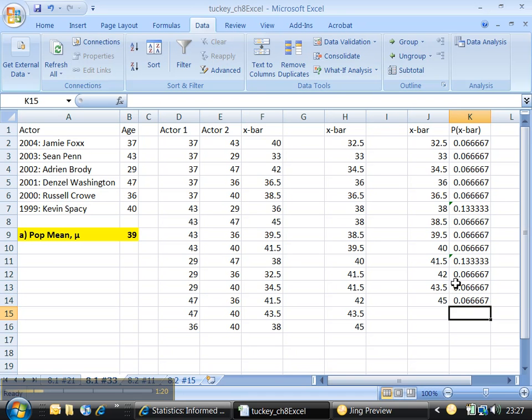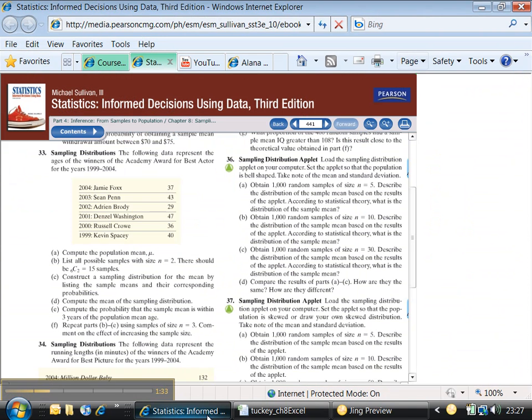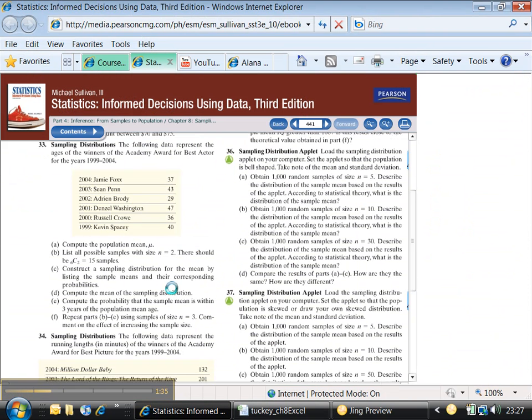Of course, I could have dragged through most of those and just changed these ones. That's fine too. All right, so now finally we've got X bars, all of them, and all their respective probabilities. Only 2 of them ever occurred more than once. Whew, what a mess. All right, so let's read.